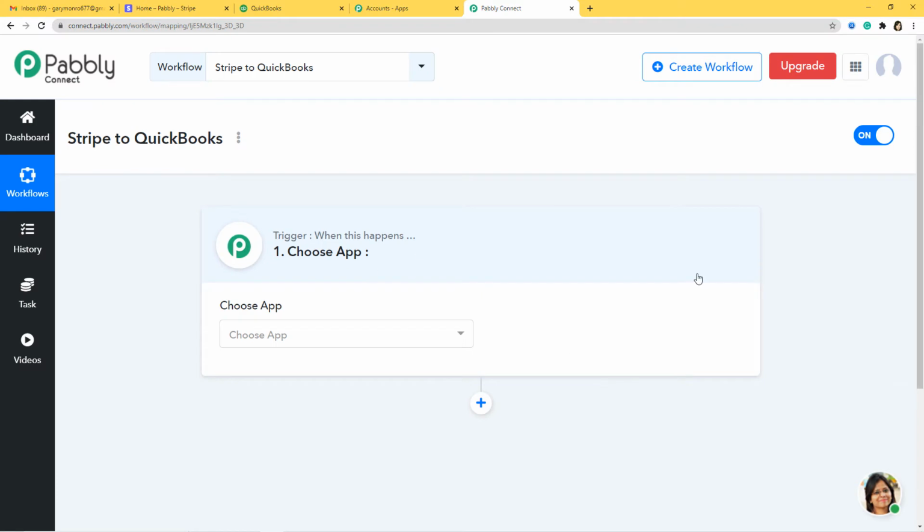Okay. So this is the trigger dialog box over here, when this happens, and you have to choose an app here. You can add the action steps by clicking on this plus button over here. So now we have to integrate Stripe with QuickBooks, and in order to let it happen, we are going to use Pabbly Connect. So first we have to integrate Stripe with Pabbly Connect, and then we'll integrate Pabbly Connect with QuickBooks. So let us choose an app here.